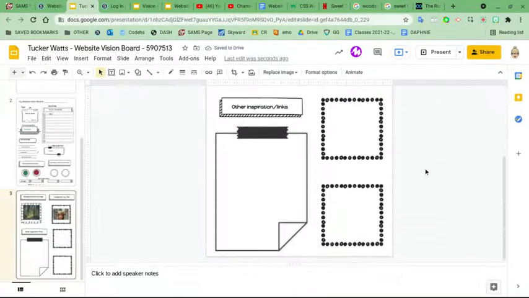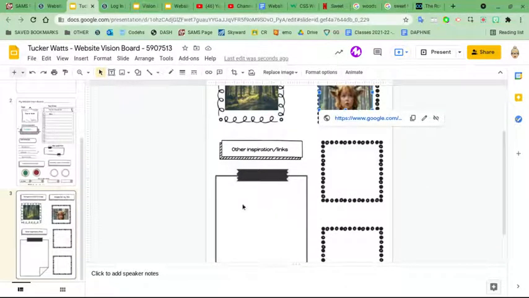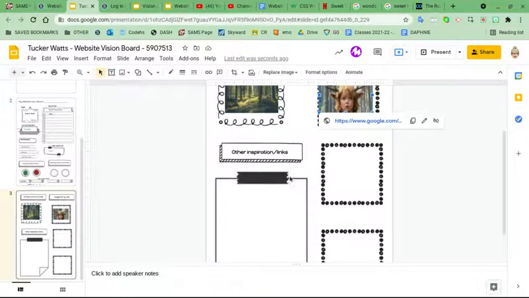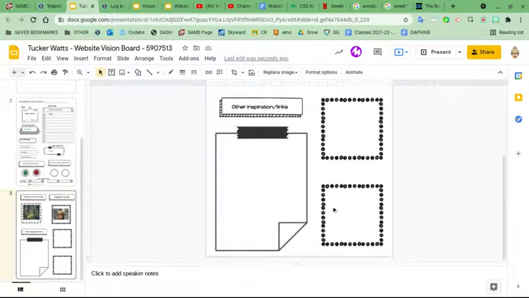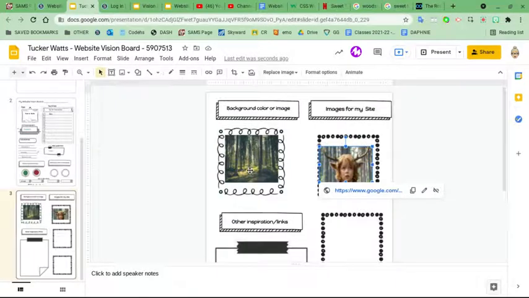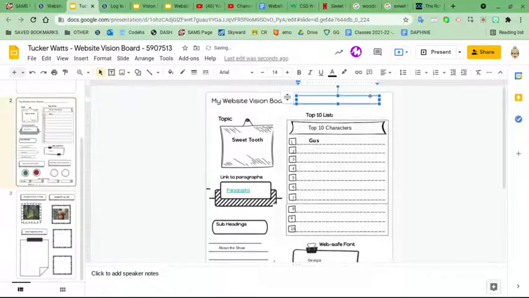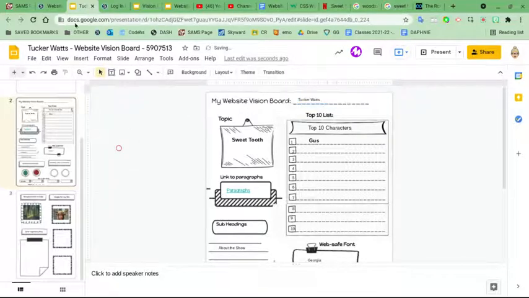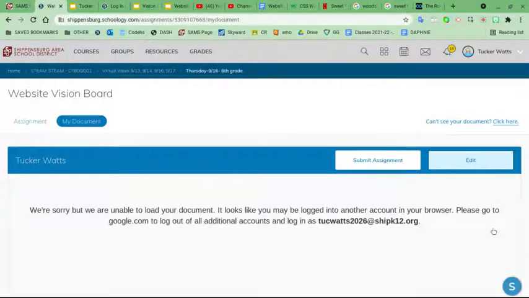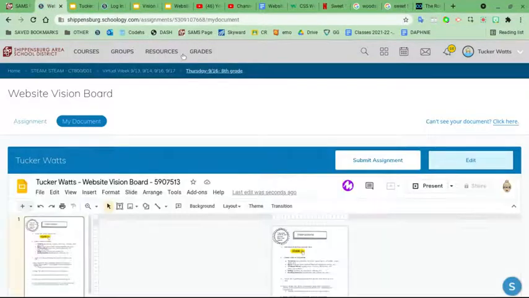So you have a place for 3 pictures for inspirations. You also have another place to paste either links or inspirational photos on your vision board of other stuff you want to use. Once you're done with your vision board, your name goes up here. So I'll put my name. This is my fake account for my kiddo, Tucker Watts. Okay. So once your whole vision board is done, then you'll come back to Schoology and you'll click that submit button. Okay. And turn it in.